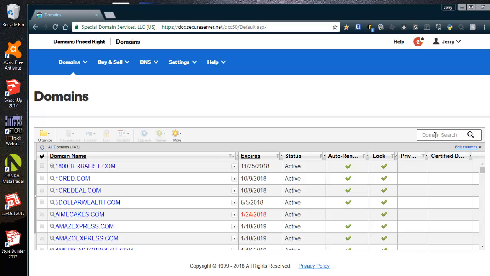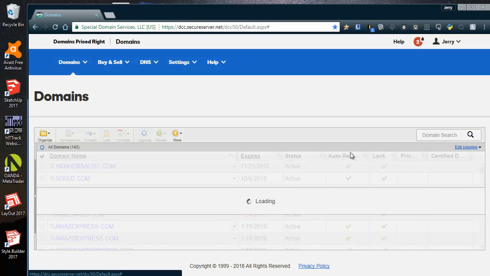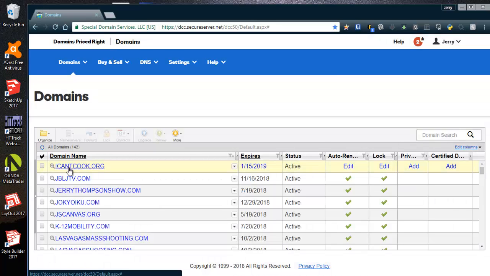Alright, so the domain is I Can't Cook, and it comes up as ican'tcook.org, and there it is. Now I'm going to click on this to select it, and I'm going to go to name servers. You're not going to click on it, you're just going to hover over it and then come down, and now you click on name servers, set name servers.